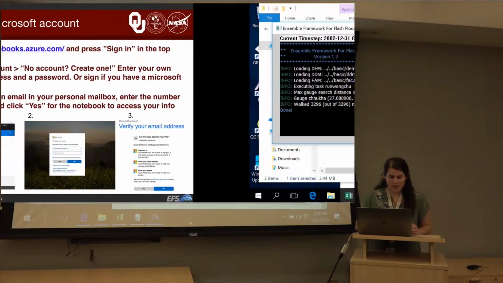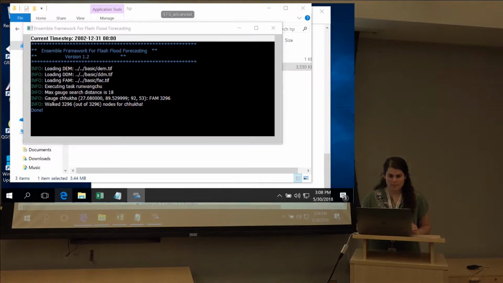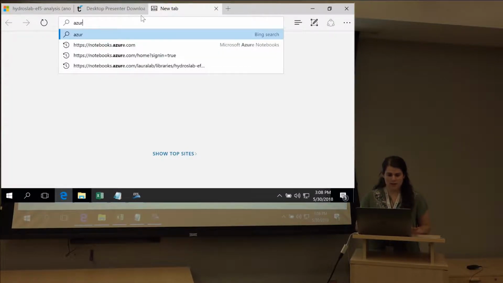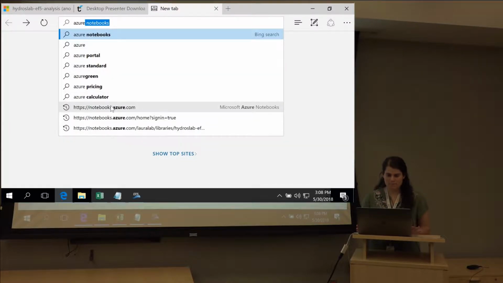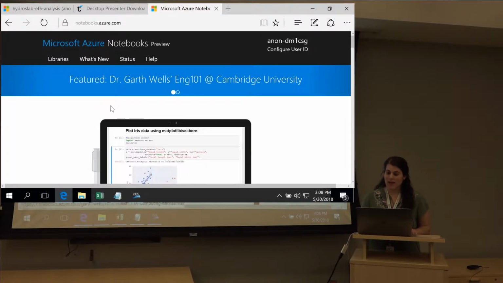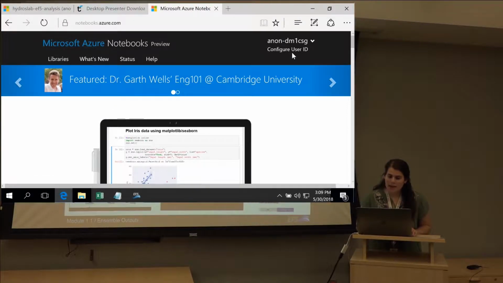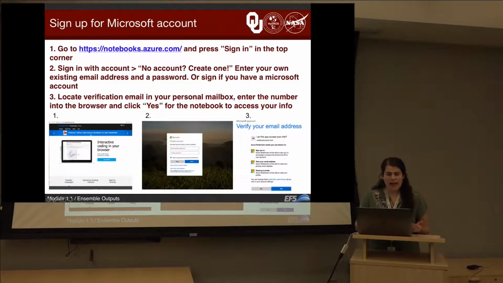So if you go ahead and go to your internet, you'll go to notebooks.azure.com. And I'm already signed in, but you can see there's a sign in in this corner. You'll press sign in with account. You'll say no account, create one. Or if you have your own Microsoft account, you'll sign in with that. Or if you have your own account on here, you'll just enter your own credentials. If you don't have one, you'll go ahead and create one.